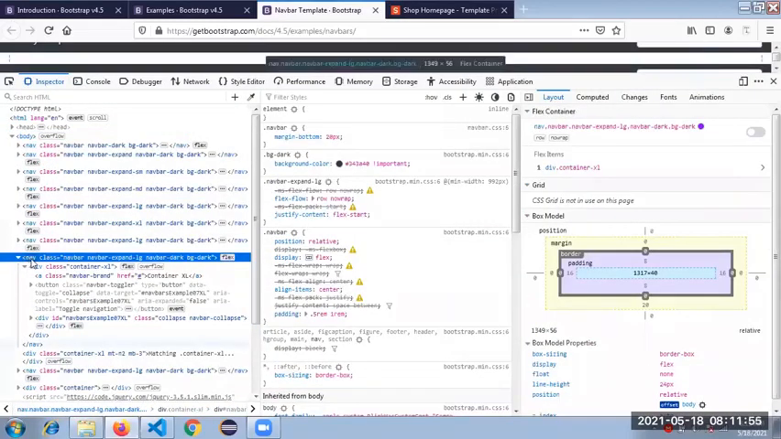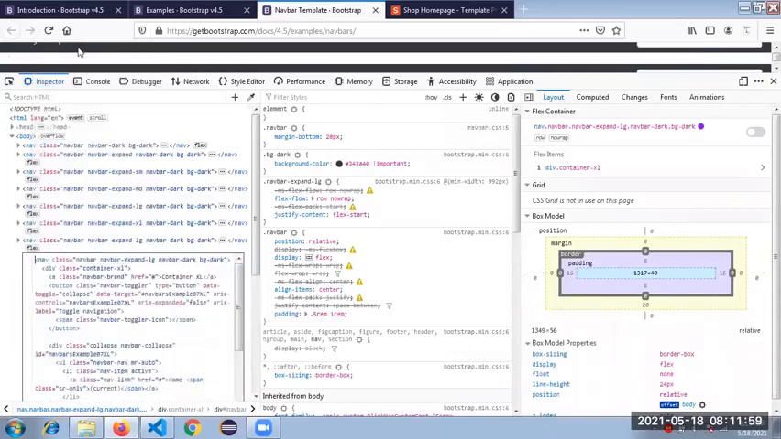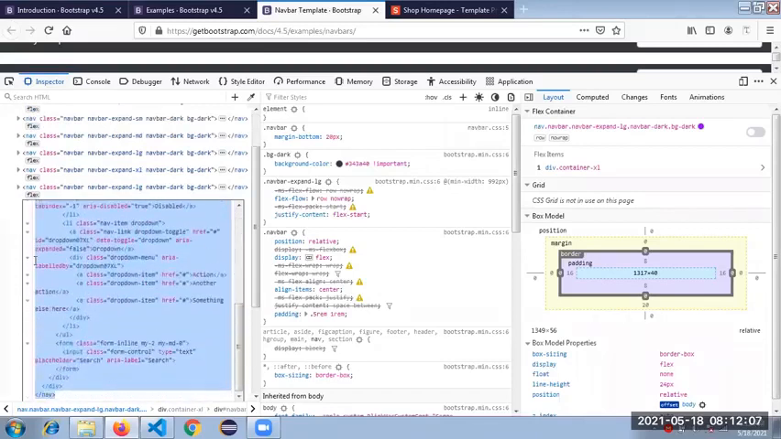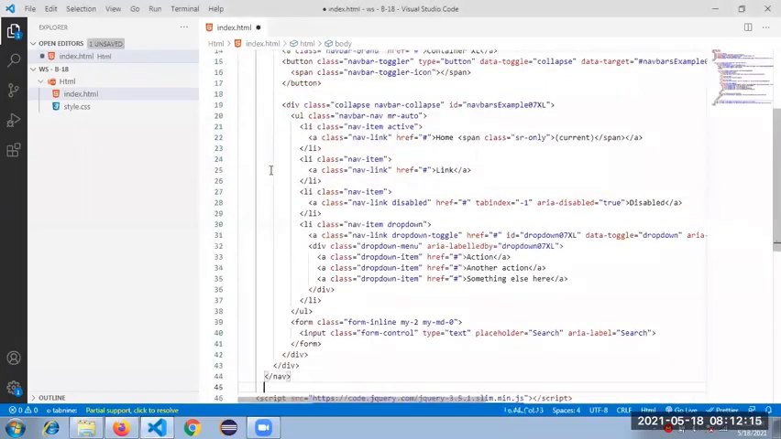So for the entire thing, right click here, edit as HTML. I am picking this entire code and copying it from here. Go to our file, and instead of the body, just paste it. We will see first how it looks.